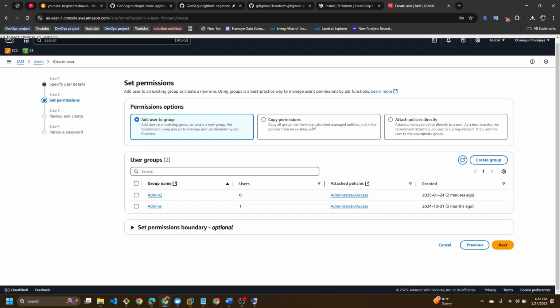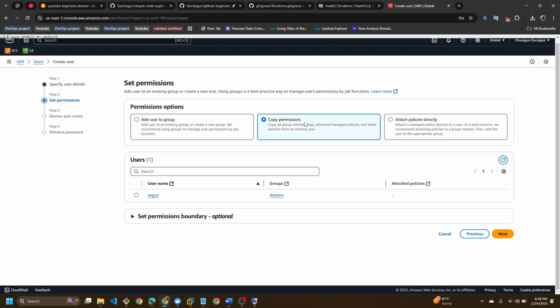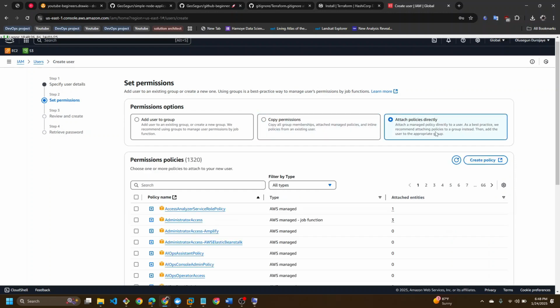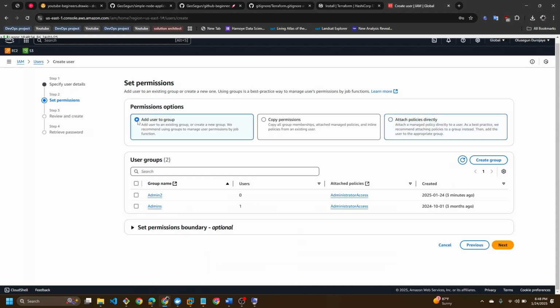We also have different other options like copy permission. So you can copy this permission from another user. You can click on this one, so this new user will automatically copy the permission of the other user. Or attach policy, which is not best practice. You can see it here now. Then add the user to appropriate group. So it's always good to add users to what? Appropriate group. So we'll stick to the most recommended one.